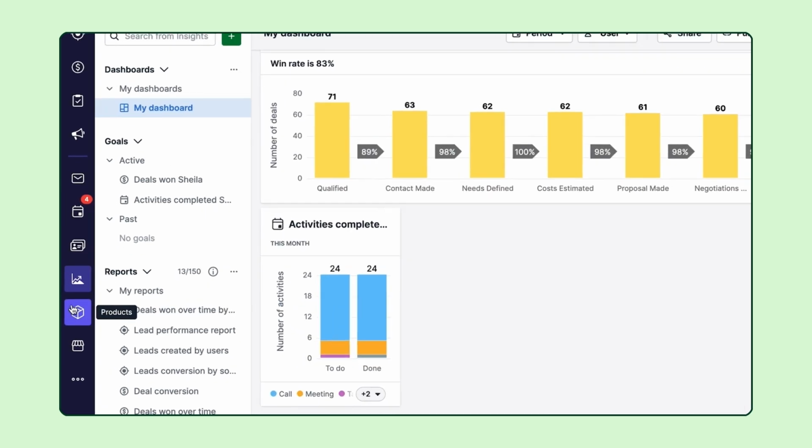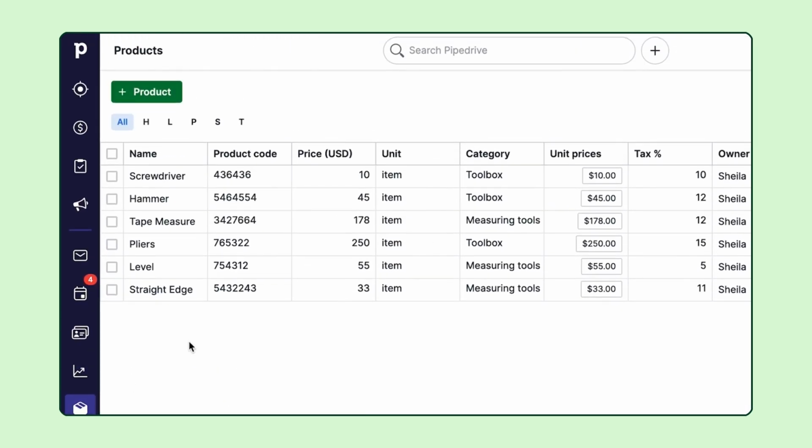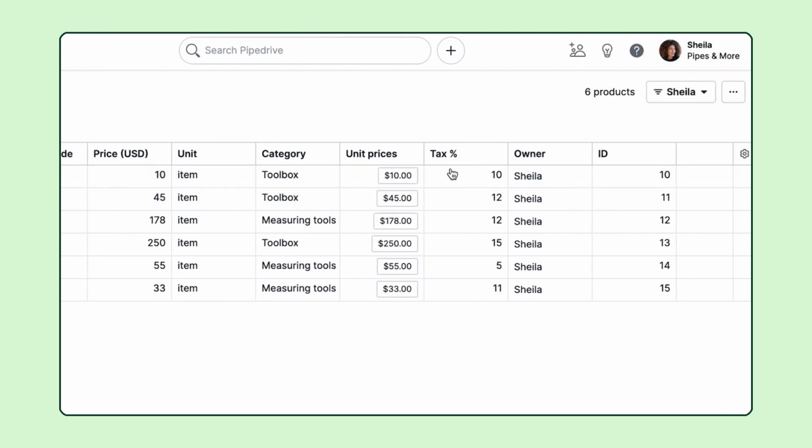Next, let's talk about products. As you might have guessed from the name, products are used to track all information you need about your own product catalog and their variations. They are their own standalone profiles with their own customizable fields and can be associated with your deals.